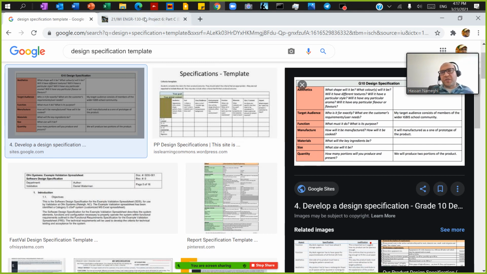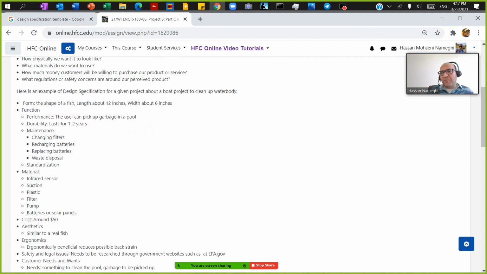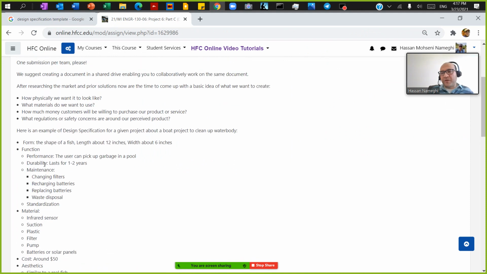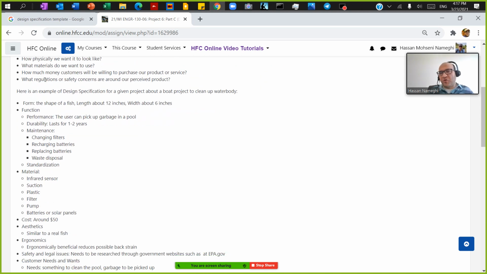So in our project, we actually have a rubric, or I already prepared a fill in the blank that you can fill for your project: how physically it should look, what types of material you need to use, how much money customers are willing to pay for this. Just go with all those big ideas.